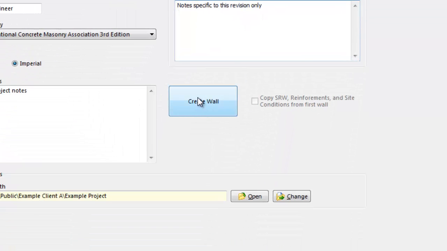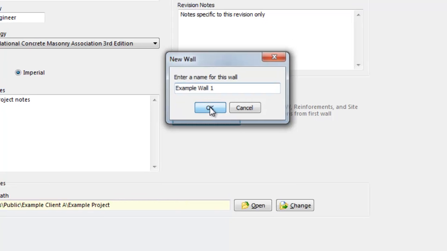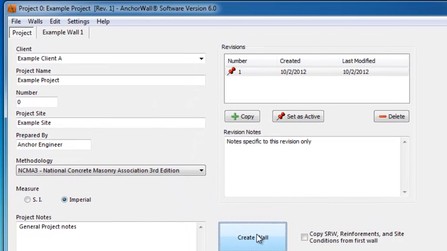Now that all of the relevant project information has been input, hit the Create Wall button. Once you create a wall, you will be prompted to enter a name for the new wall. As there are often a number of separate retaining walls on a particular site, AnchorWall Software allows the MSE designer to design multiple walls simultaneously within the same project. For this example, we will call our first wall Wall 1. Immediately, a new tab is created for Wall 1. In the next tutorial, Tutorial 3, we will select this tab and enter the design interface.